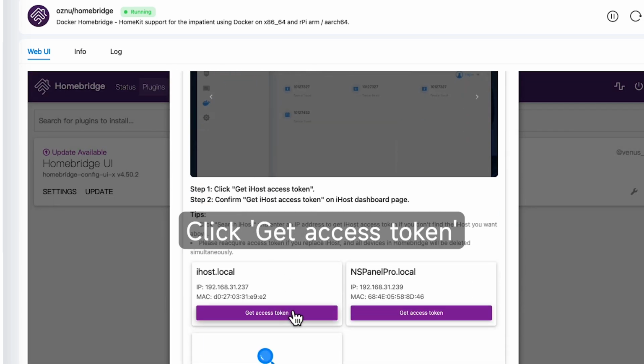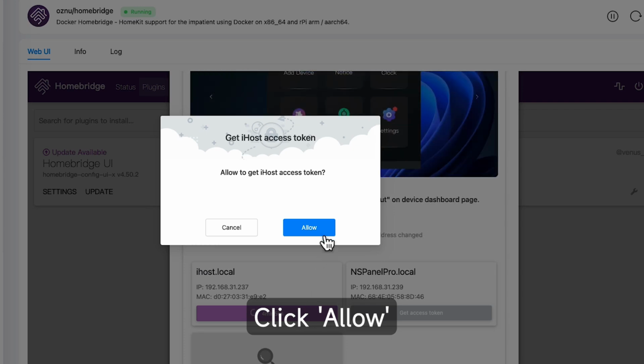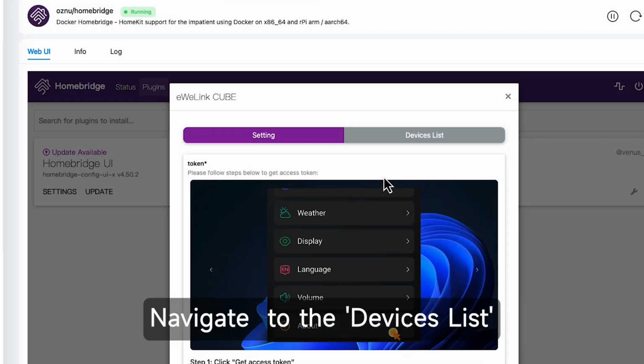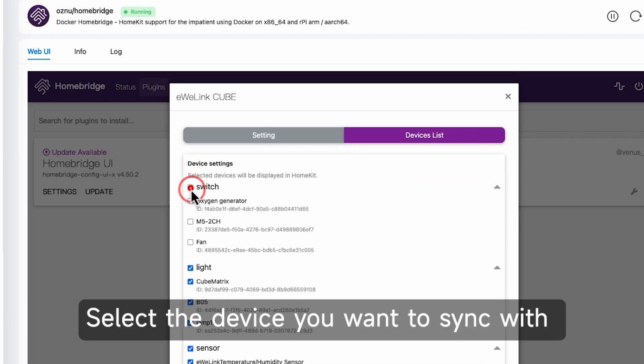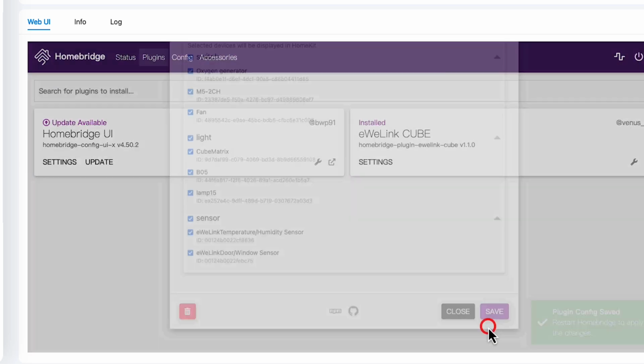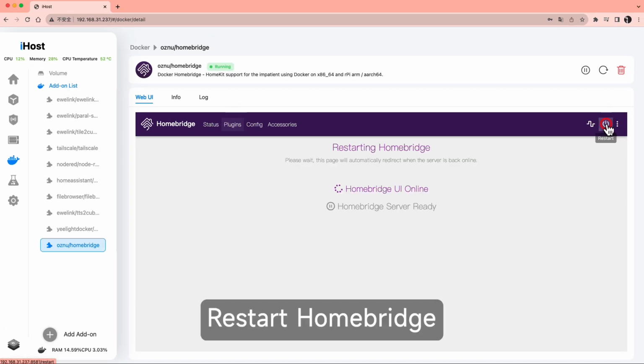Click Get Access Token. Click Allow. Navigate to the devices list. Select the device you want to sync with and click Save. Restart Homebridge.